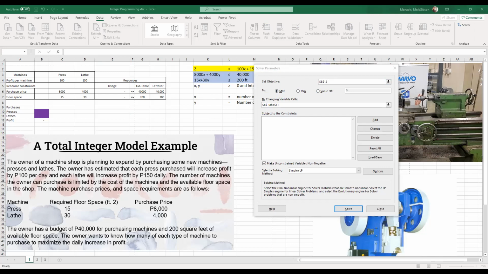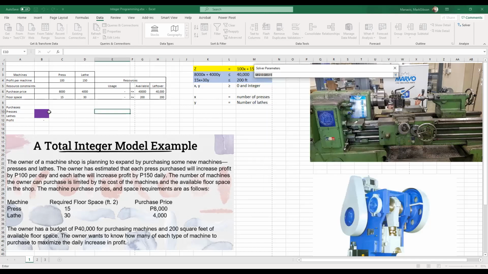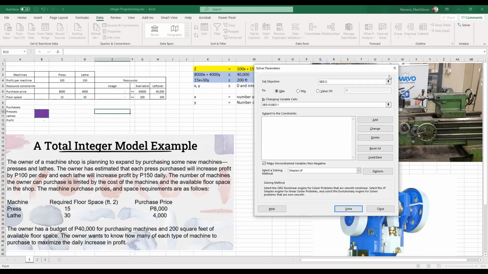So that's correct. So to max by changing variable cells. Now, what are the variable cells in this case, class? Try to think for it first. Okay. So of course, the variable here would be your presses and lats. So the number of machines, the number of presses and the number of lats to be purchased.